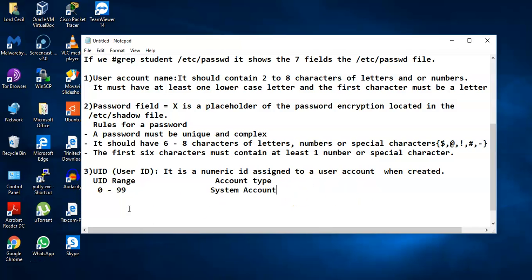Okay, and then from 100 to 60,000. Okay. Do some proper organization of my work. 100 to 60,000 are what? A range that is assigned to standard user accounts. These accounts are created by the system admin, by you, the system admin. So these are standard user accounts, the accounts that are created by admin. Okay, the admins. Good.